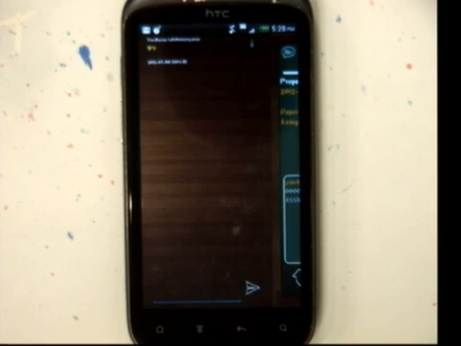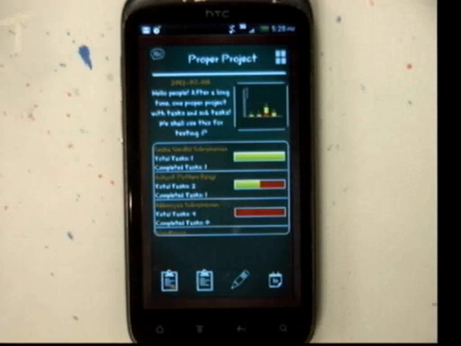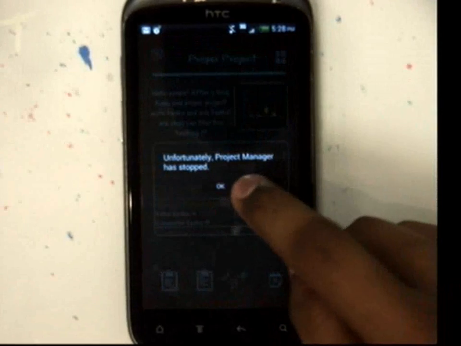So coming back to the project view, you can schedule a meeting with your group mates from here. Click on the calendar.